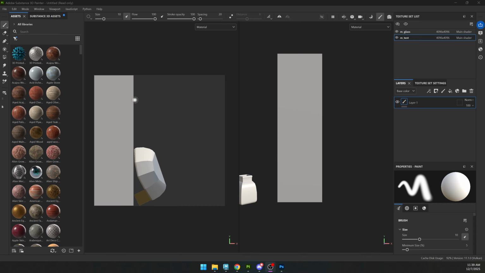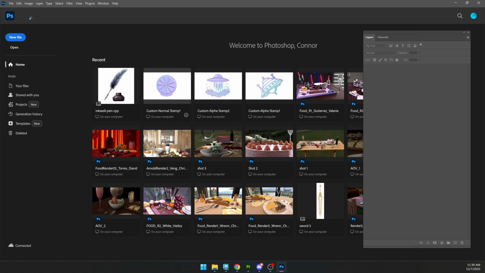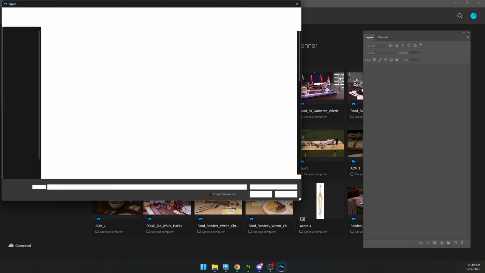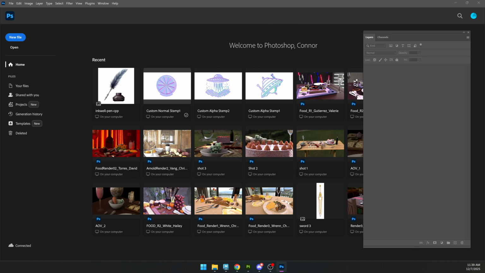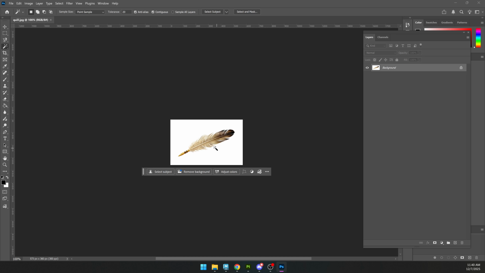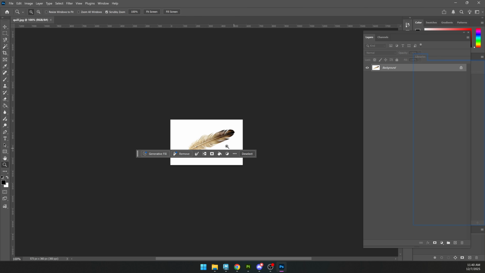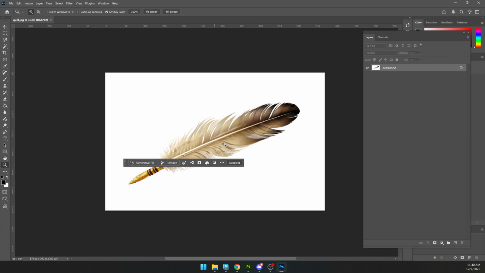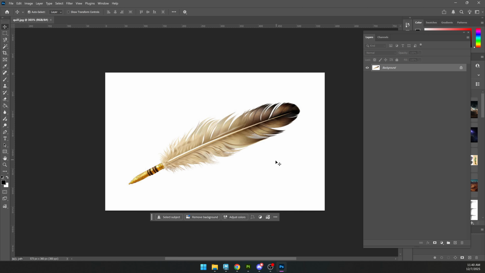And the first thing I'm going to do is actually going to be in Photoshop because the image that I have is not yet a PNG. So I'm going to open it, and here is my image of a quill. It's not a very large image, but it will get the job done. I have a white background. It is a lot easier if you have a solid color background. It doesn't really matter which color it is.